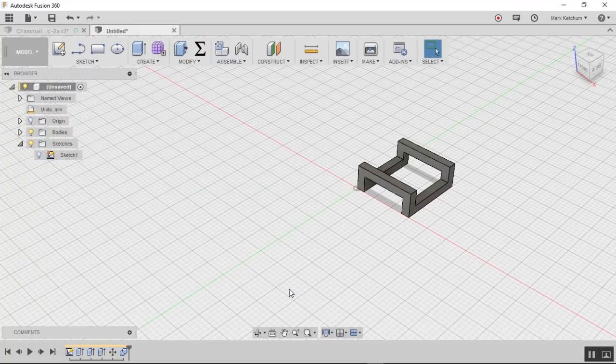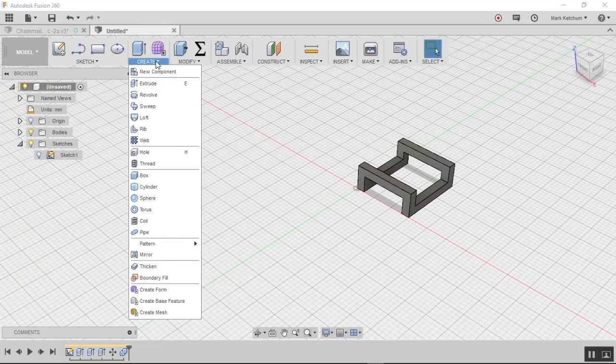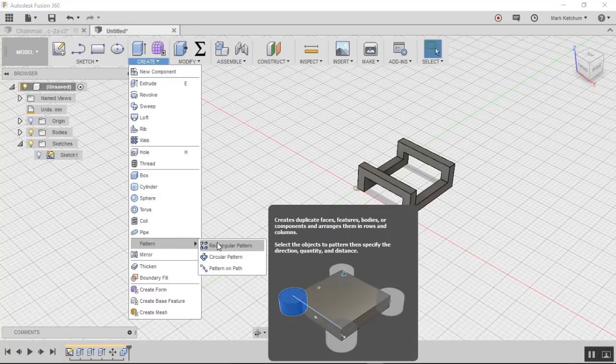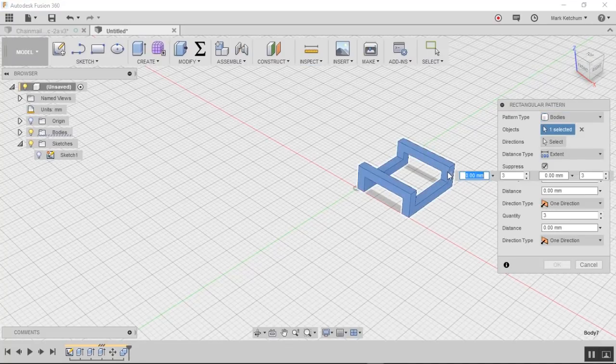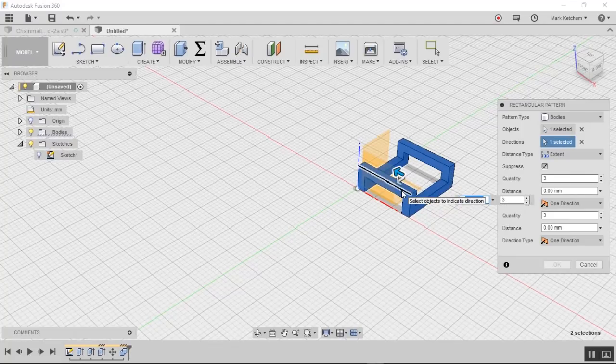And click OK. We want to come in here and under Create Pattern, Rectangular Pattern, Pattern Type, we want bodies. Select this body. Direction, let's just use one of that edge right there. Distance type, we want spacing, not extent. We want spacing between objects, not the full extent of the pattern.